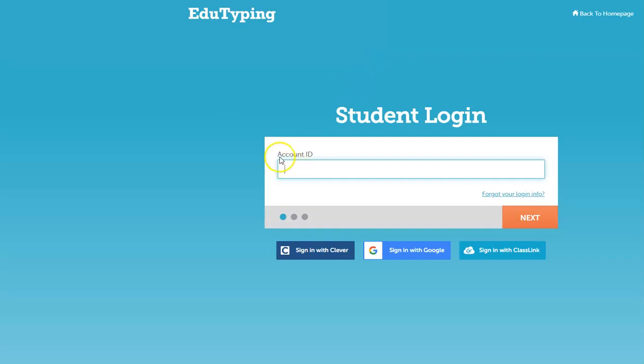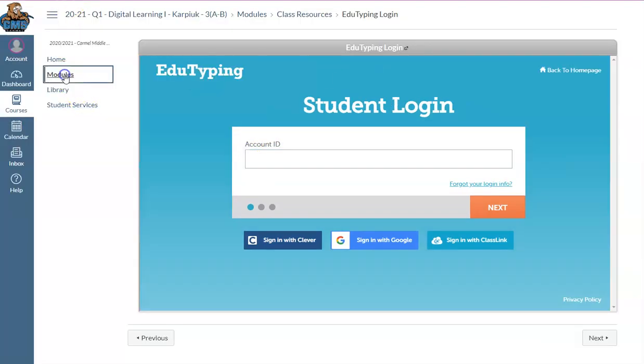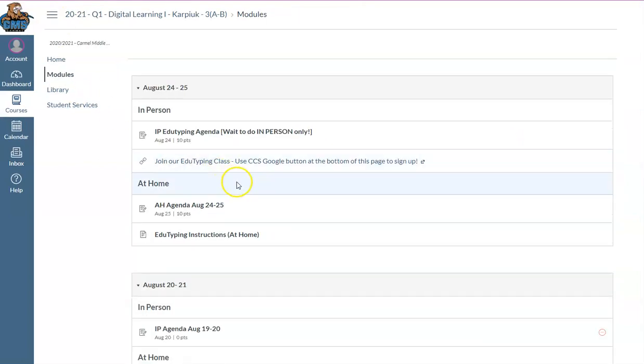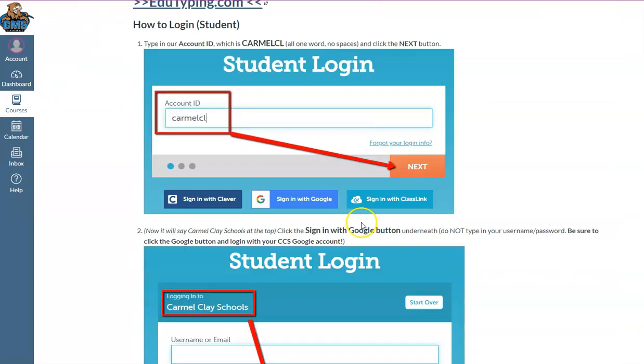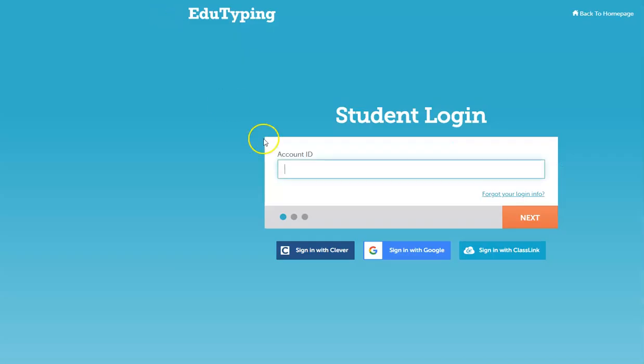So the first thing it asks you for is the account ID. Now these directions are in our Canvas course if you want the visuals, but this video is going to take you through these steps right here that you see. So the first thing you need is your account ID, and it is Carmel CL, all one word. It's like they took caramel clay and then cut off the AY at the end. So it's CARMELCL, no spaces.